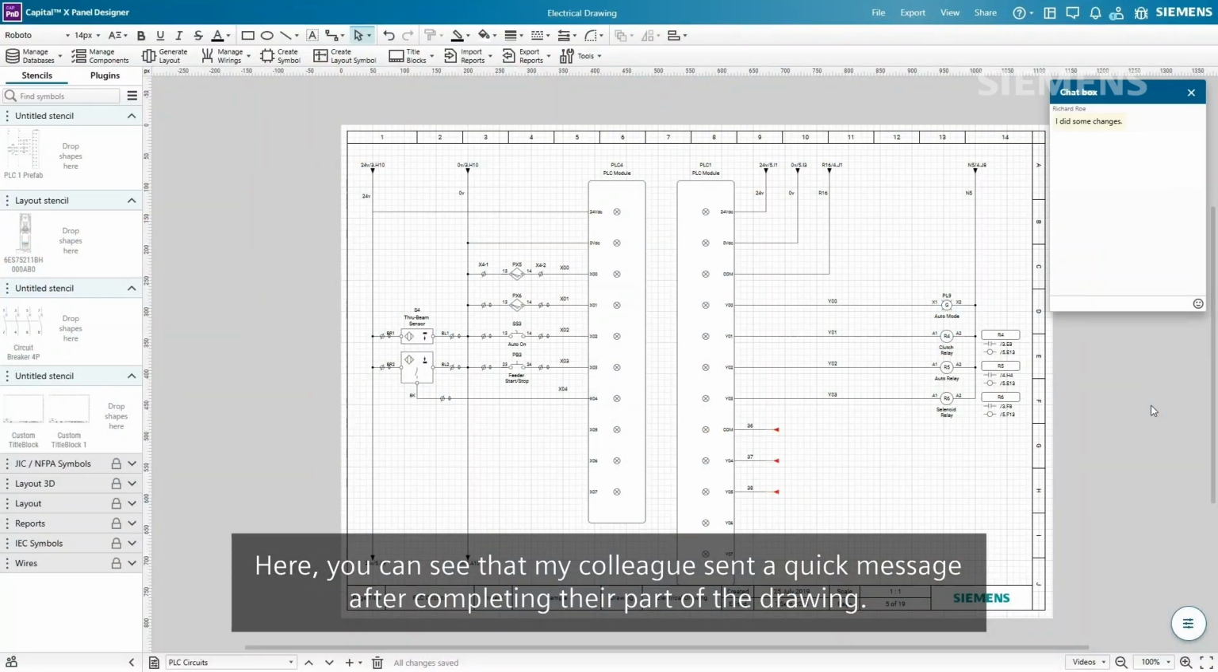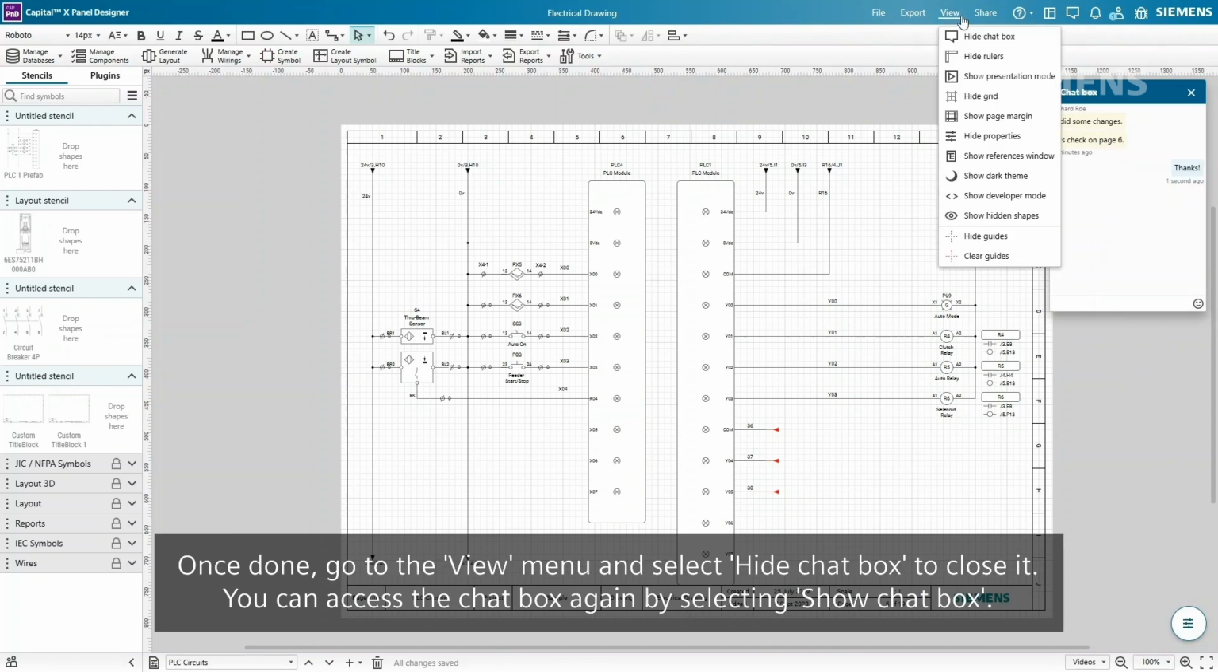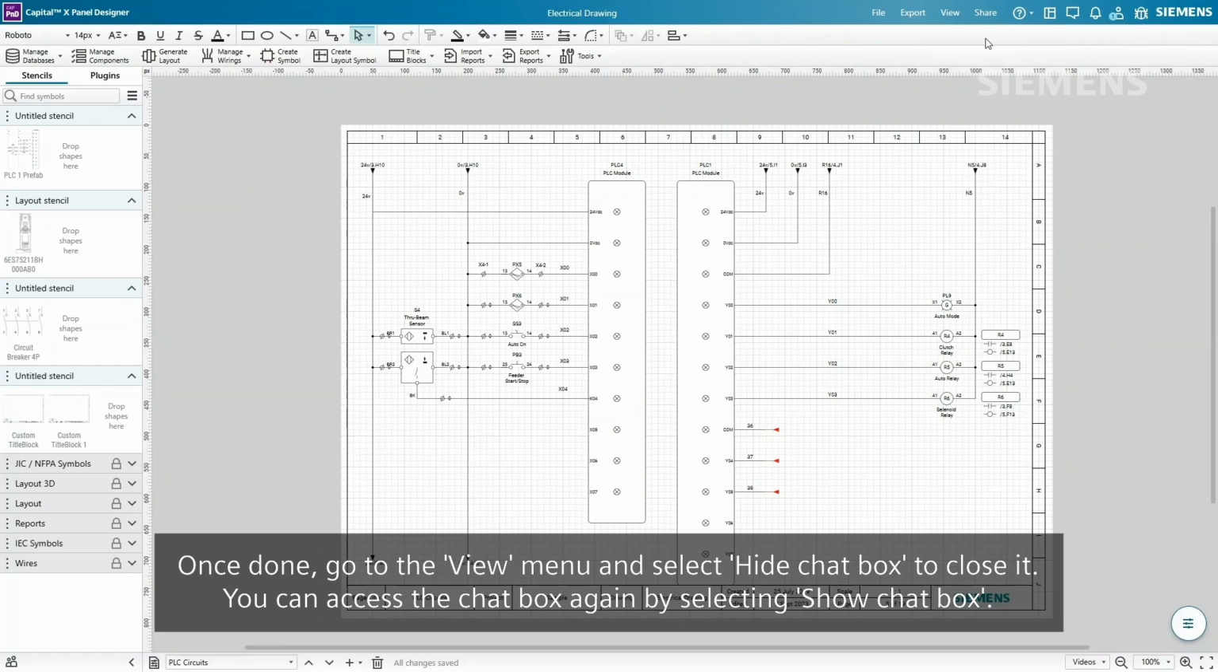Here, you can see that my colleague sent a quick message after completing their part of the drawing. Once done, go to the View menu and select Hide Chat Box to close it. You can access the chat box again by selecting Show Chat Box.